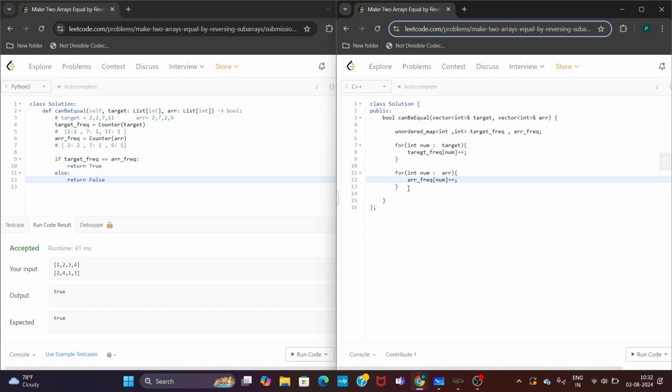And then at last we will return target frequency equals to ARR frequency. Means if both are equal, then it will return true, or else it will return false. Let's try to run it.